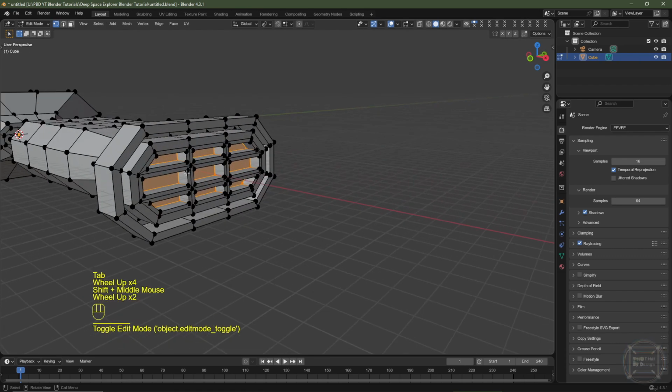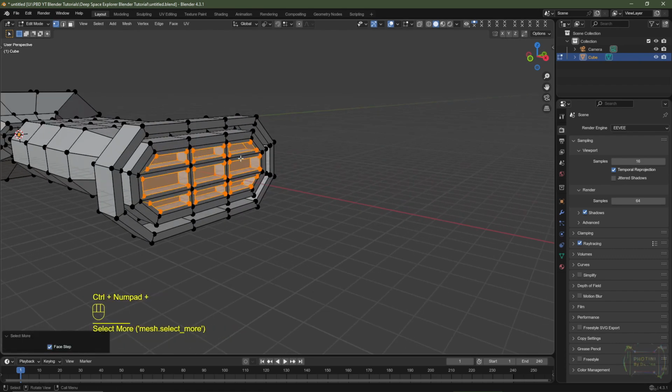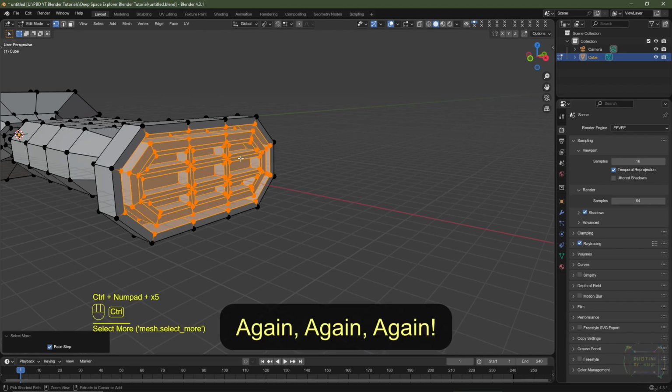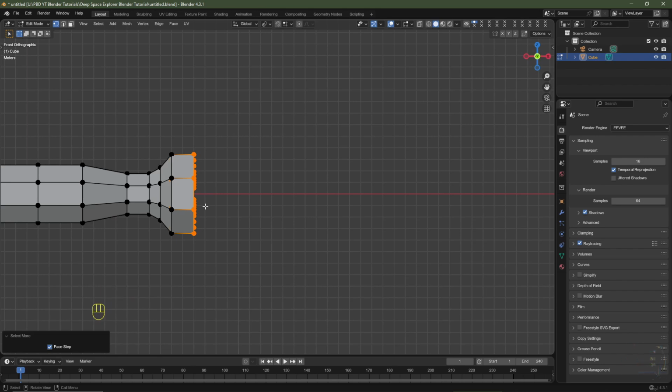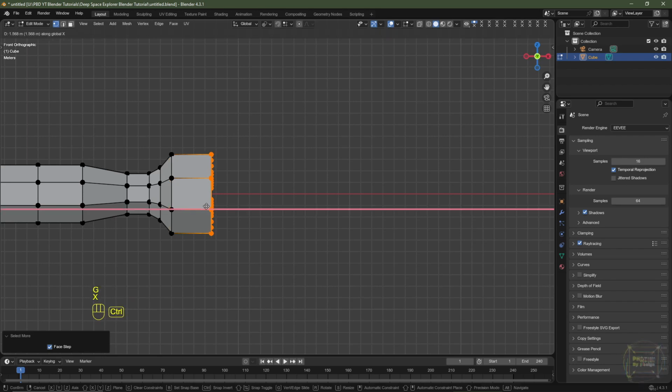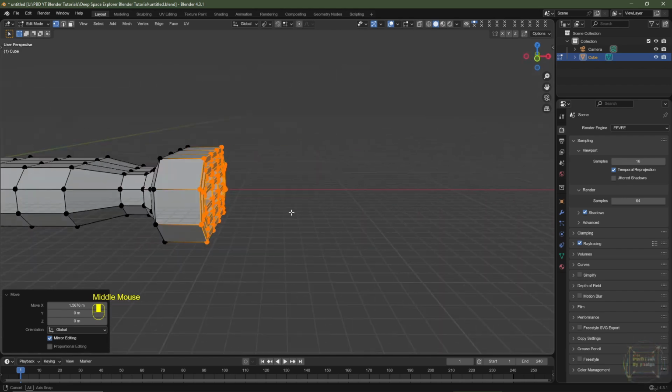And with these inner faces selected, I'm going to hit Control plus, and that will expand the selection. Hit Control plus again, until we've got all these vertices selected. I'm going to hit numpad 1 to go into front view, G, X, hold down Control, snap it to the grid till around about, let's say, there perhaps. Okay, I'm happy with that.